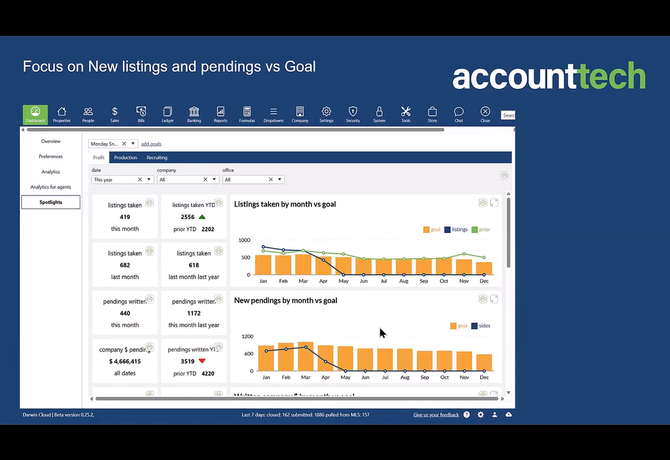So that's our focus right now: we're trying to take more listings and write more pendings. These are going to be the widgets that I want my managers, and anybody else looking at these spotlights, including myself as an owner, to be focused on and looking at on a daily basis.